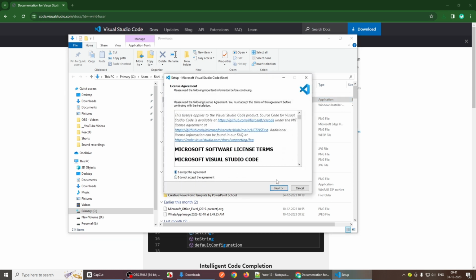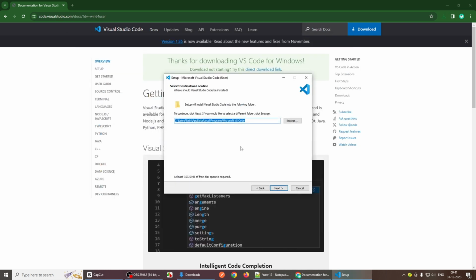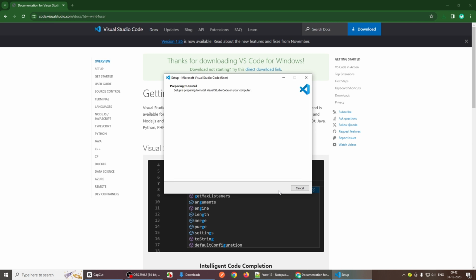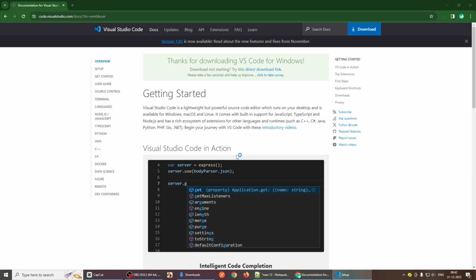Accept the agreement, click on next, and choose the path where you want to install. Click on next, next, next, and install. It takes some time. Now VS Code has been successfully installed. Click on finish so that it will open.